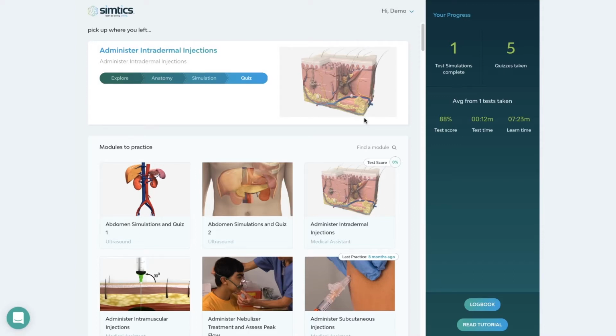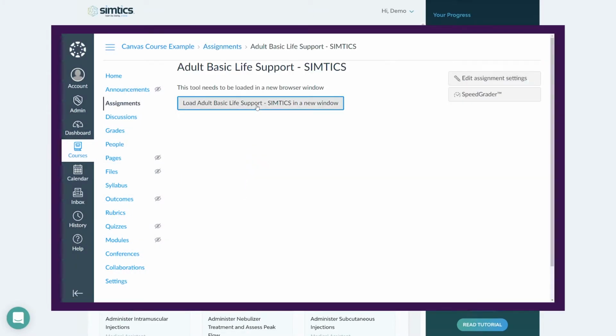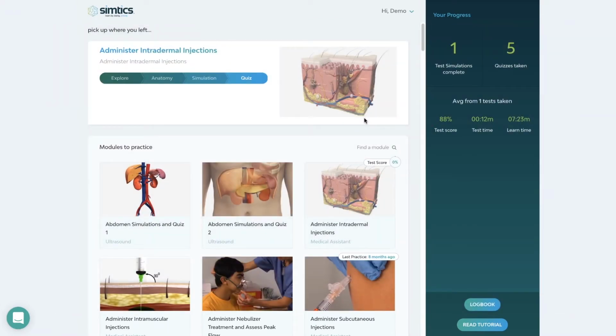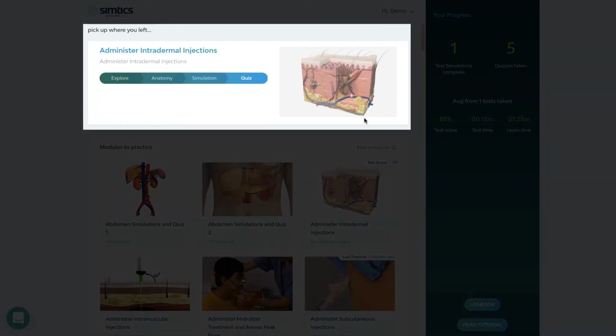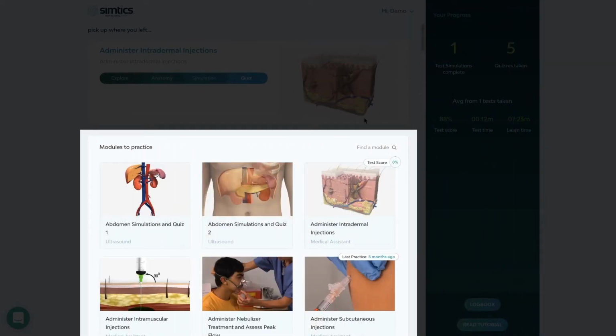When you log in from the SIMTICS website, the dashboard is the first thing you'll see. However, if you log in via your school's system, you may be taken to a specific module and bypass the SIMTICS dashboard completely. Let's briefly look at the dashboard. At the top is a quick access link to the last module you are studying. It will only appear after you have accessed at least one module. The dashboard also has your progress summary and a menu of all the modules you have access to.